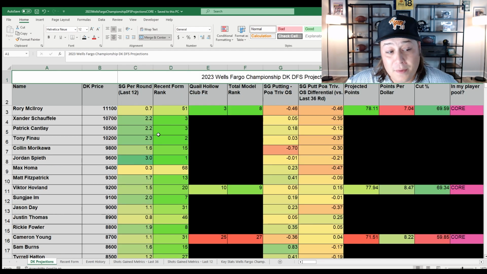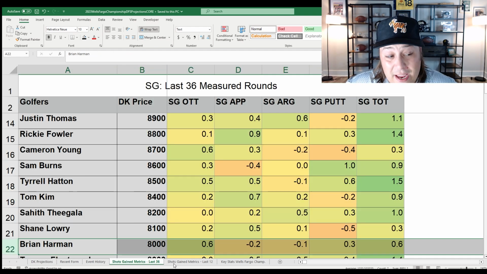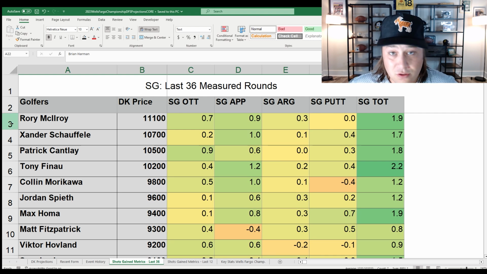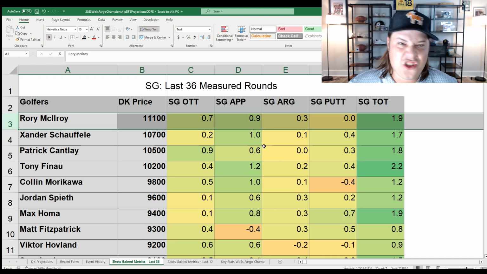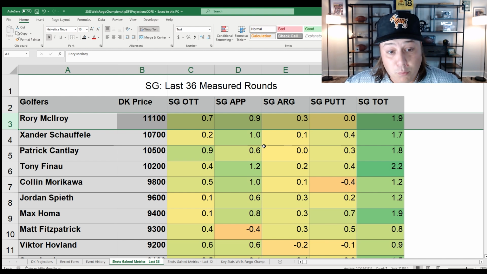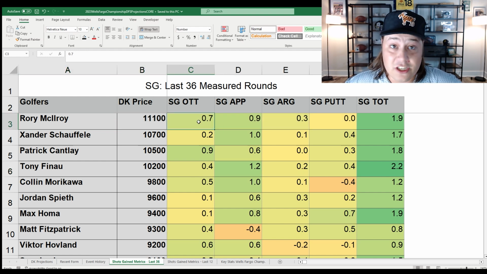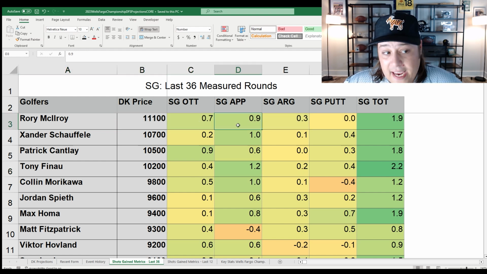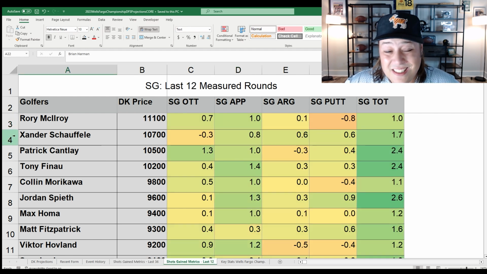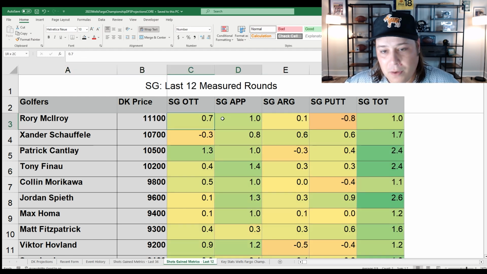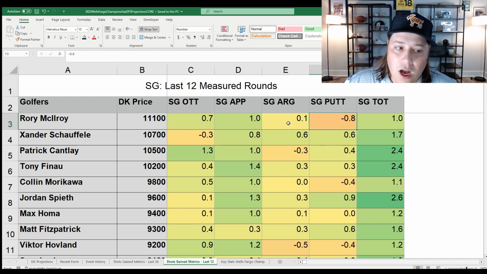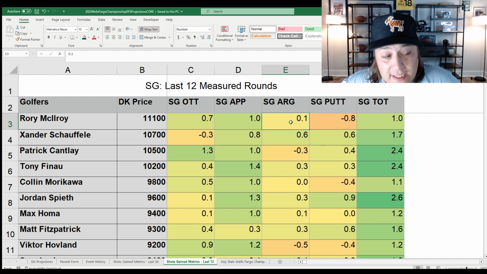The recent form is the one real reason to stay away from him. If you take a little bit more of a zooming out picture, right, if we look at the last 36 rounds as opposed to last 12 rounds, which would be more considered recent form, it looks great, right? 0.7 strokes per round off the tee, nearly a stroke per round on approach, gaining in all four categories. But if we zoom in, it's not quite as pretty, right? He's still gaining with the ball striking, but the putter falls off. The around the green is not nearly as sharp as what it was before.